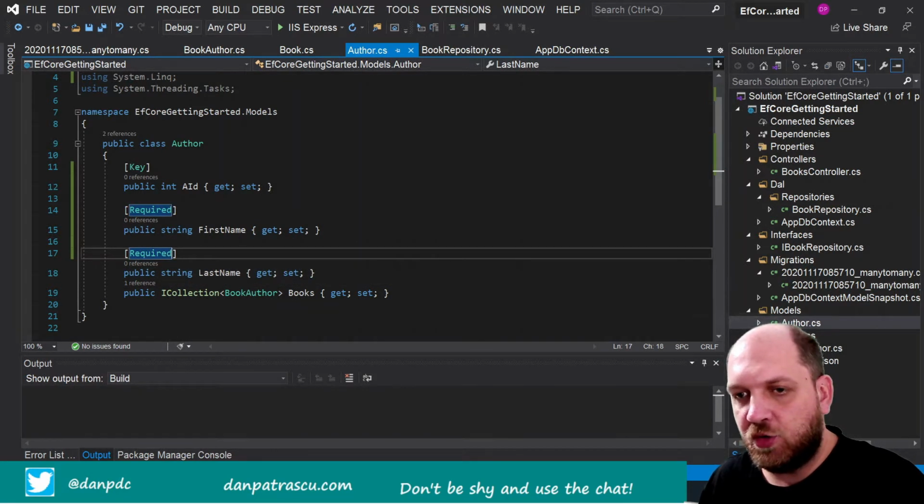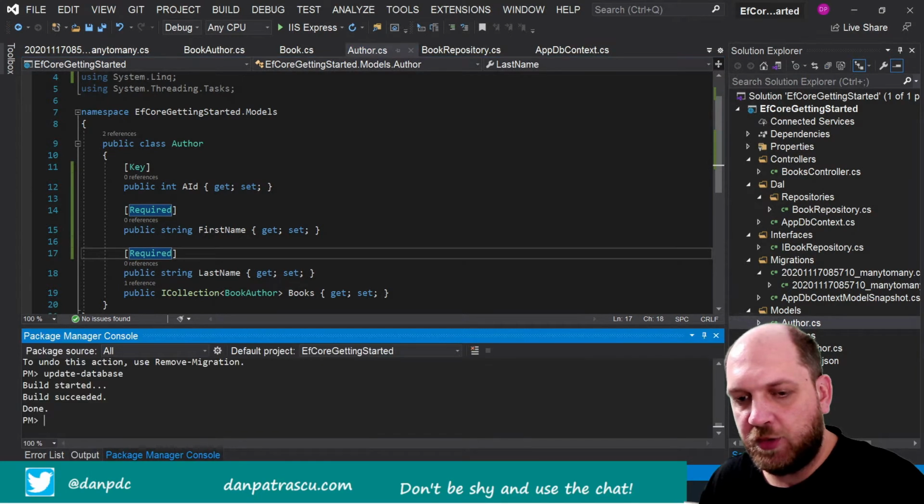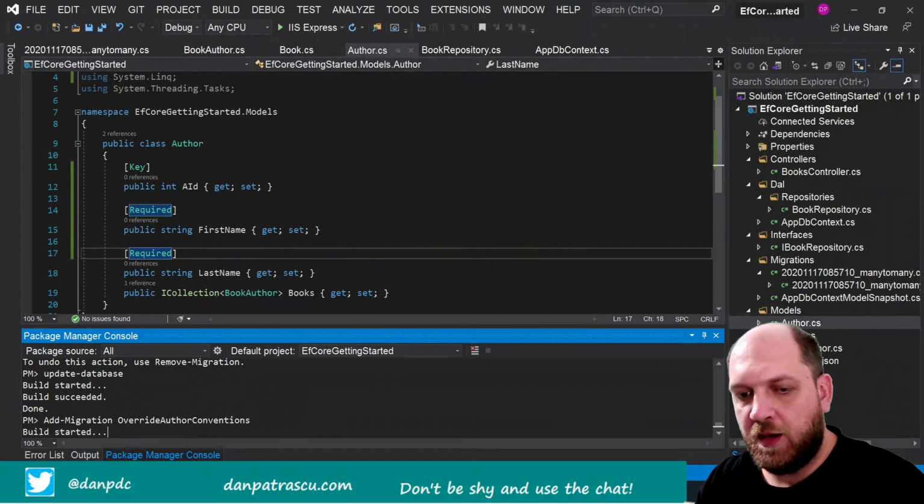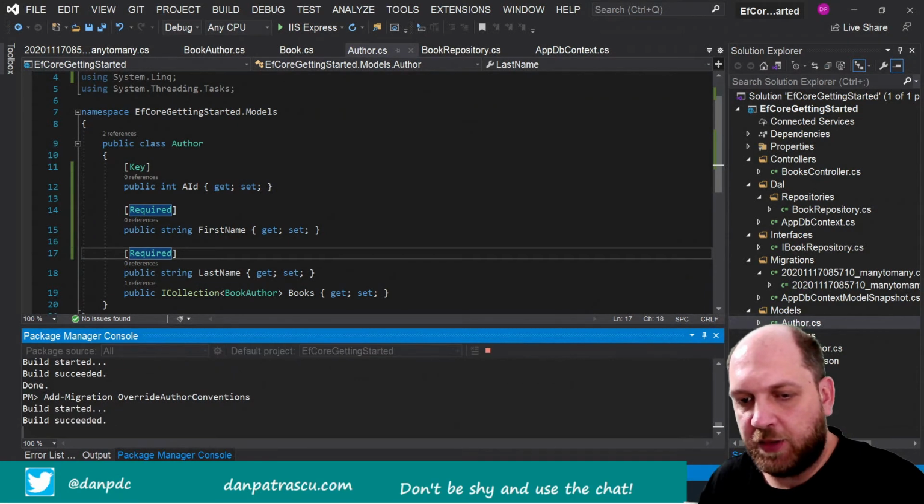So let's go to the package manager console and try to add a migration. Add-Migration, sorry for the typos. Let's call this migration OverrideAuthorConventions. And let's add this migration.